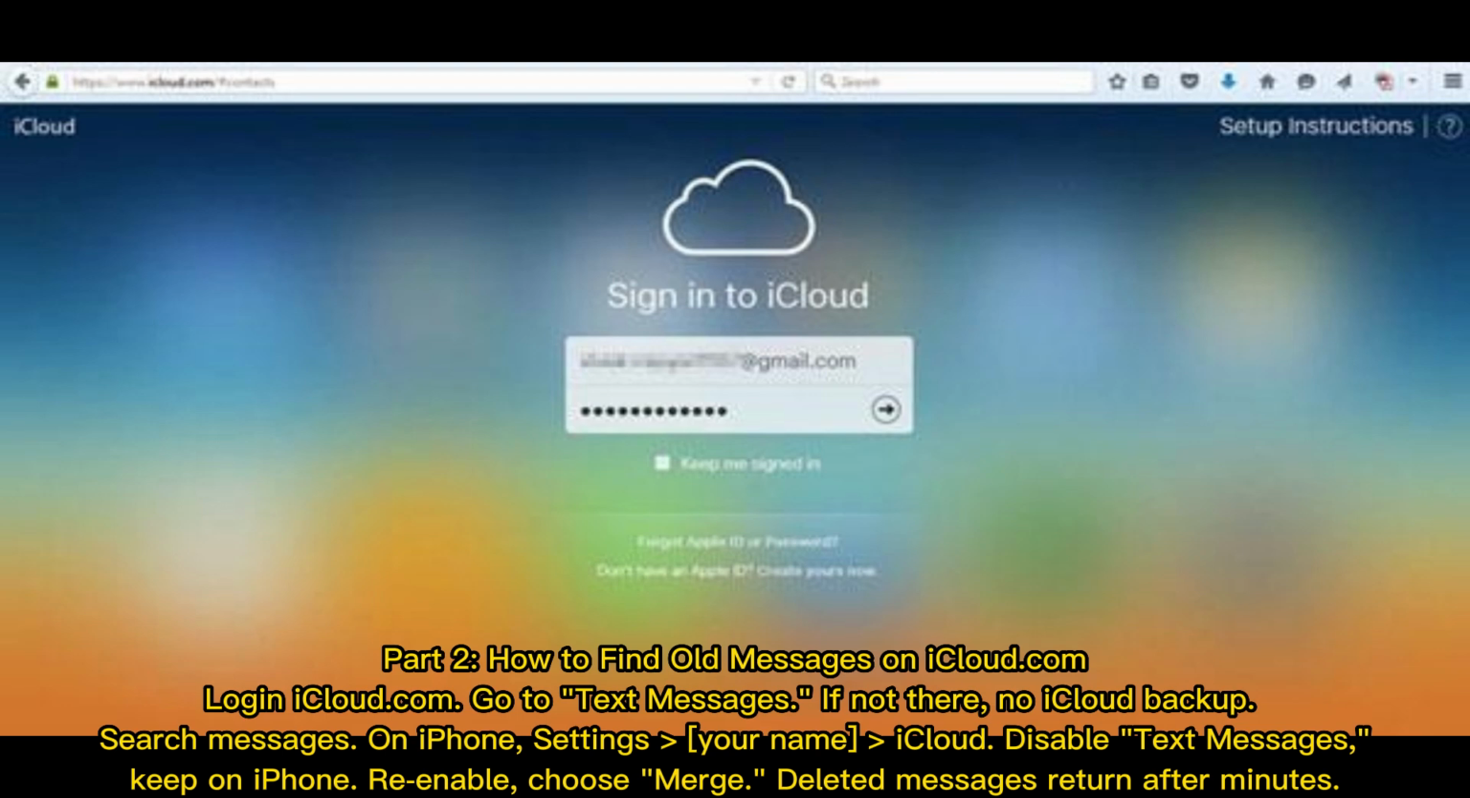Part 2. How to find old messages on iCloud.com. Log in to iCloud.com. Go to Text Messages. If not there, no iCloud backup.